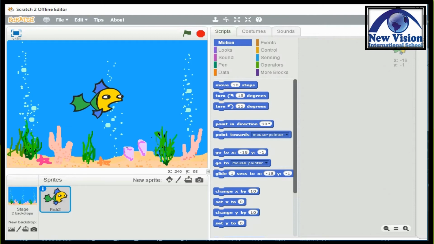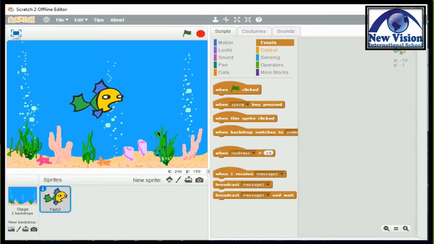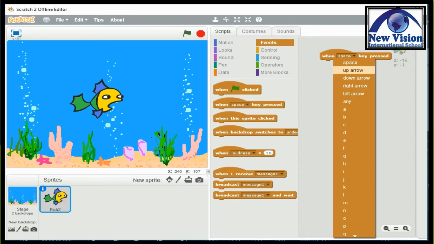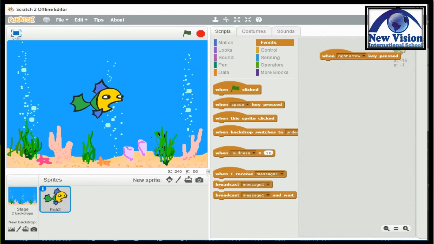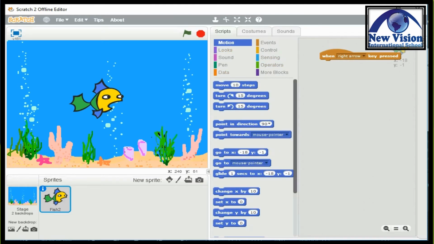For number 1, we're going to click on events, then drag when space key pressed, then change it into right arrow. After that, we're going to click on motion and then move 10 steps forward and then point in direction 90. Just drag it. Next, we have number 2.